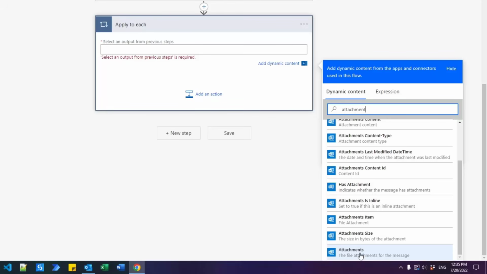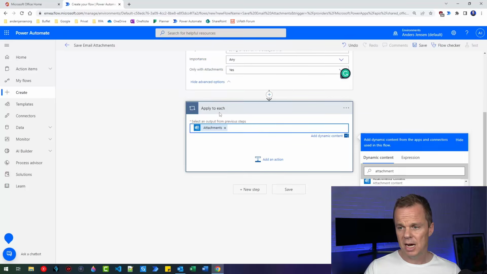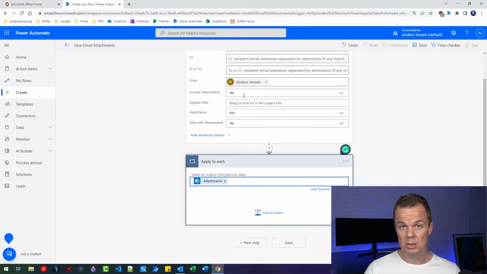Make sure you take this one, attachments. So this one is the output from here. That is all the attachments. A mail can hold either 0, then we will not look at it, hence our triggers, but it can have 1, 2 or more attachments. This applied to each will just loop through each of these attachments.